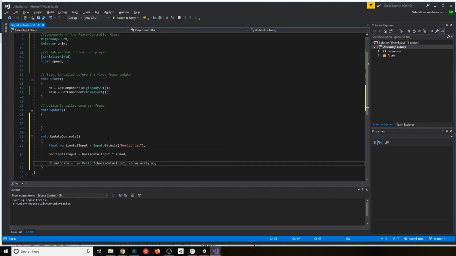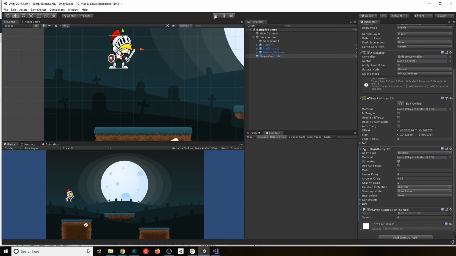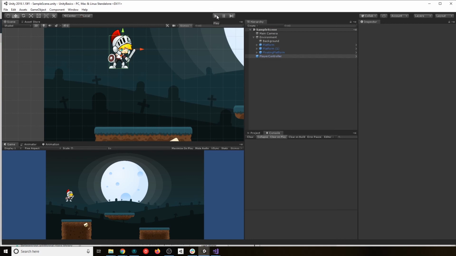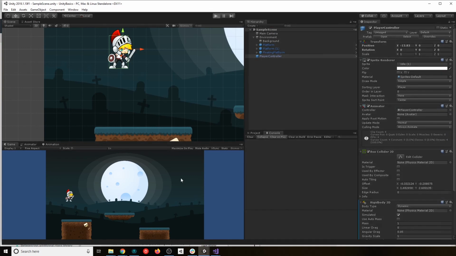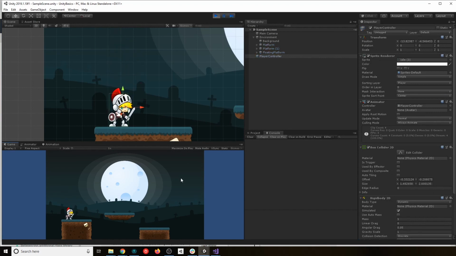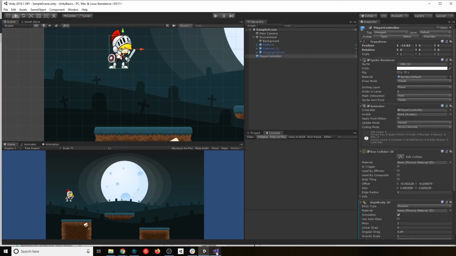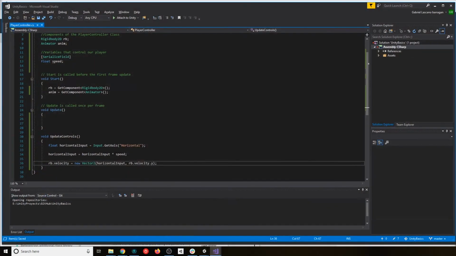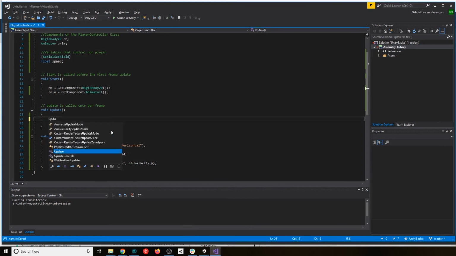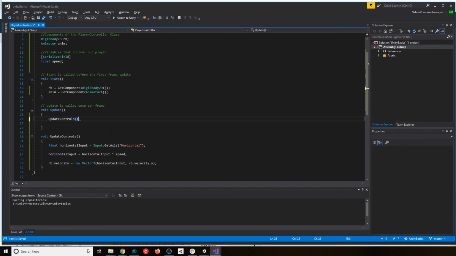If I leave it like that, the code will not run. So if we check it out, if I hit play, and if I use the arrows or the A and D, my player won't move. That's because the method that I created is my method and is not being called by Unity at any point. So that's why I need Unity to say, okay, you update controls, I need to call that function.